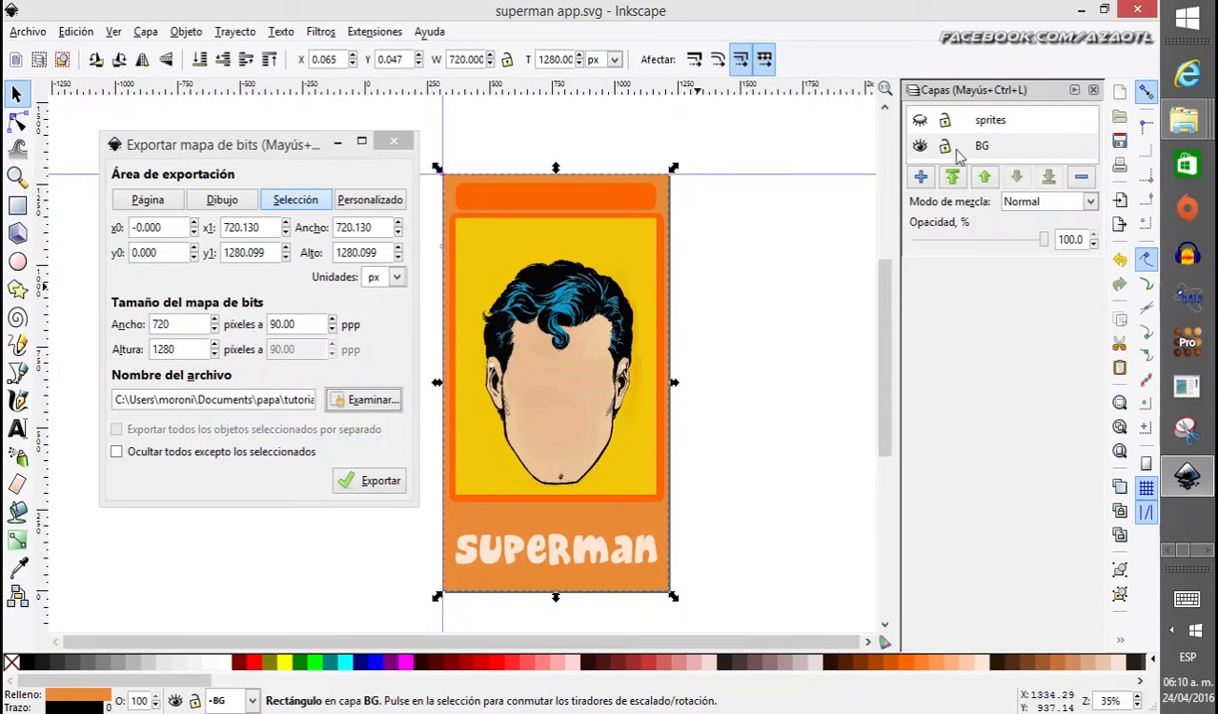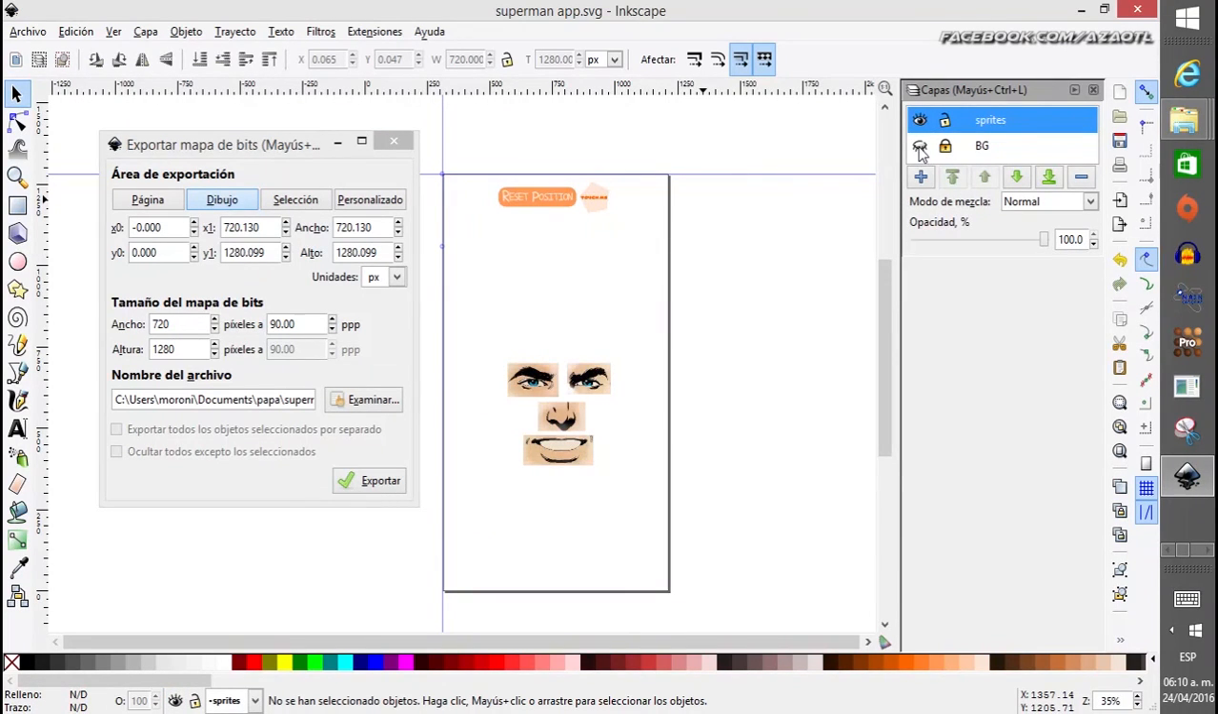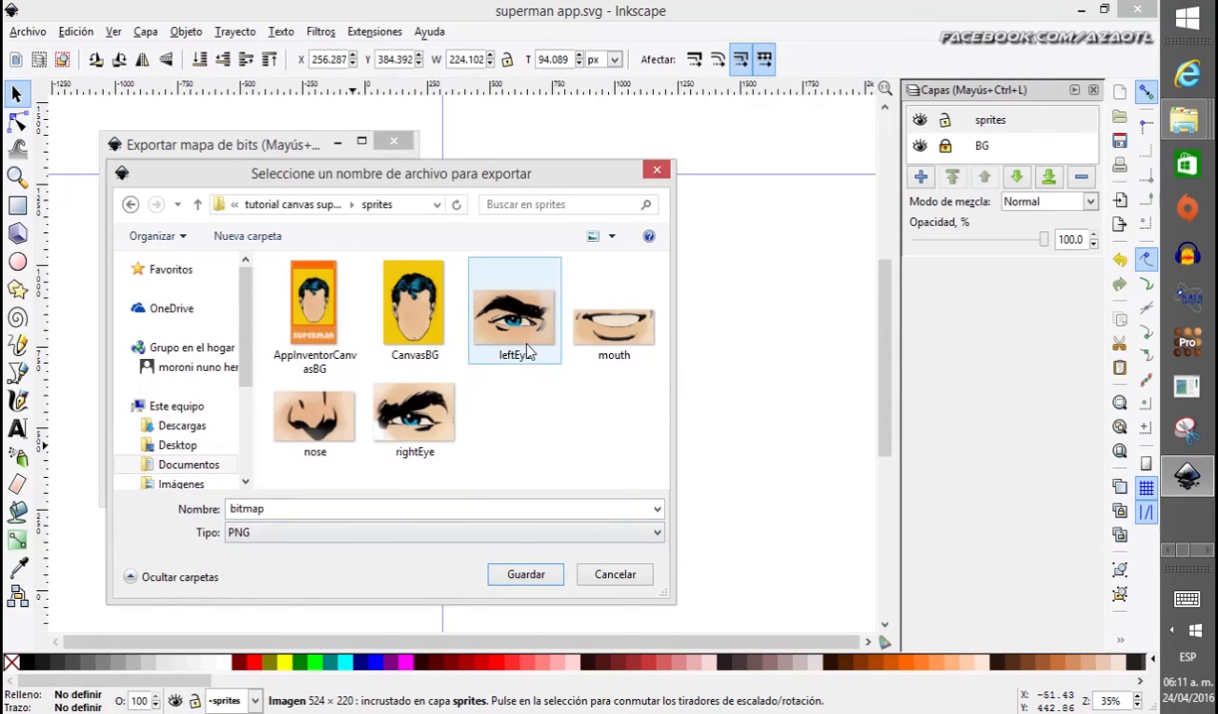So we check this layer, and then we unhide this. If you want to see them, that's perfect. So let's start with this guy. You can export it. Make sure it is the same size here and here. It's okay, and you have this here.